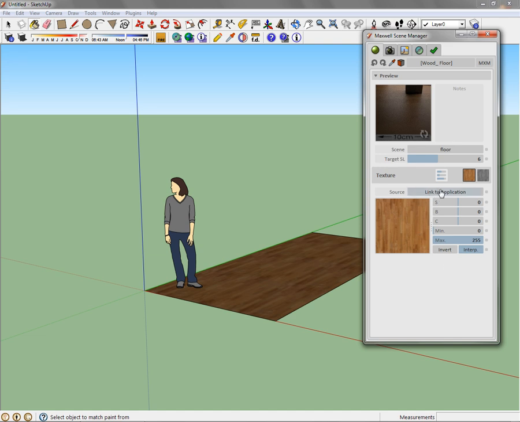Now, right now the source is linked to application. The other option here is to use a specific texture from outside of SketchUp. But for this, we're just going to use the link to application. If we hover over this, we can begin to work with the texture controls. We could do things like scale this, and we can tile it in different ways. But generally speaking, I'm pretty happy with the way SketchUp's going to work with this because this is a seamlessly tileable texture, so I'm not going to mess with this too much.